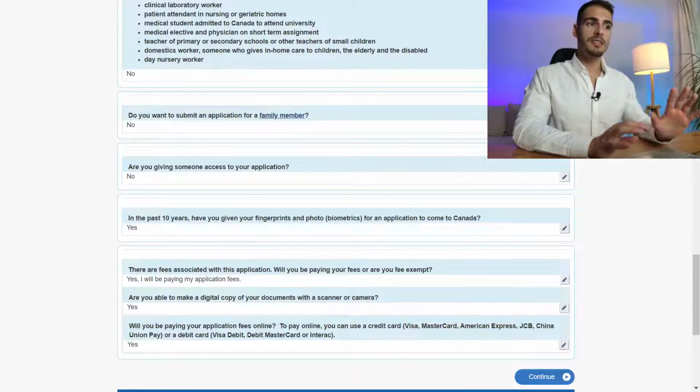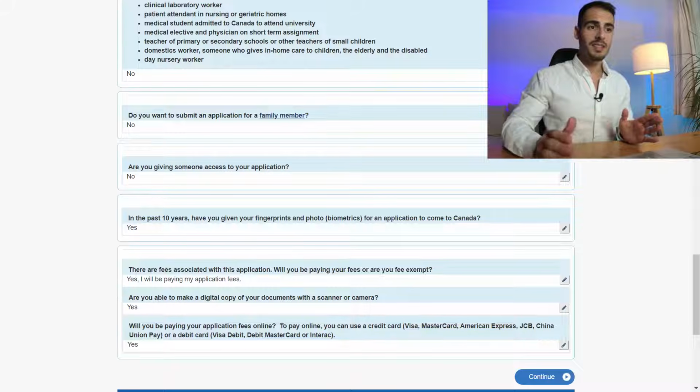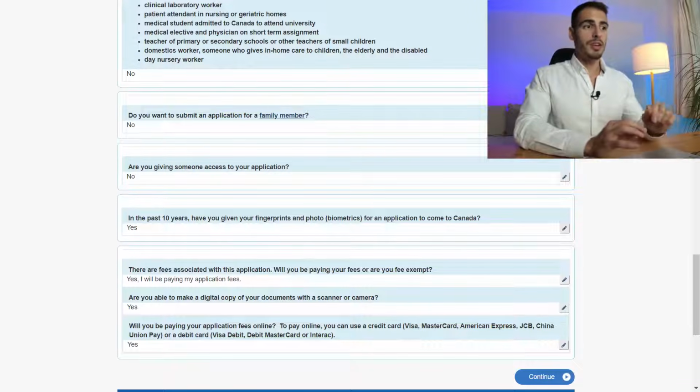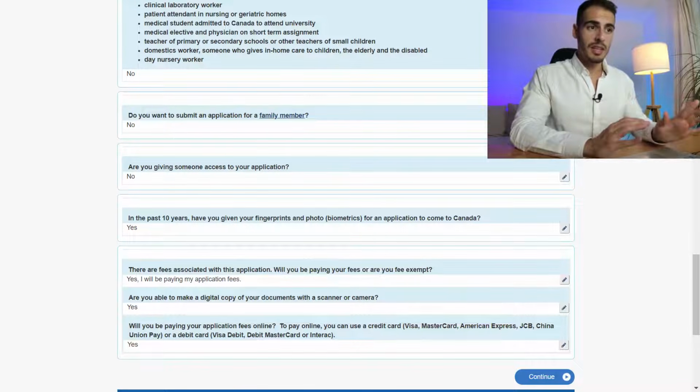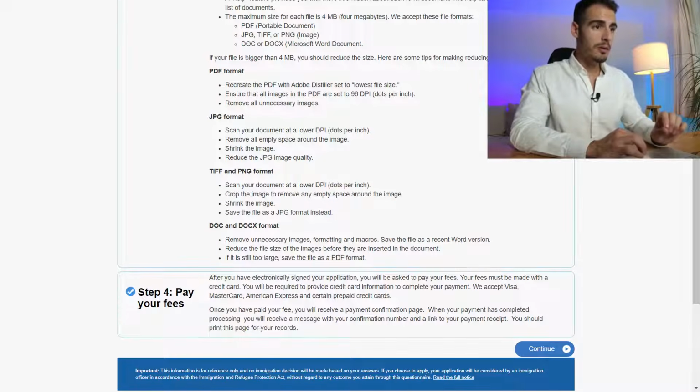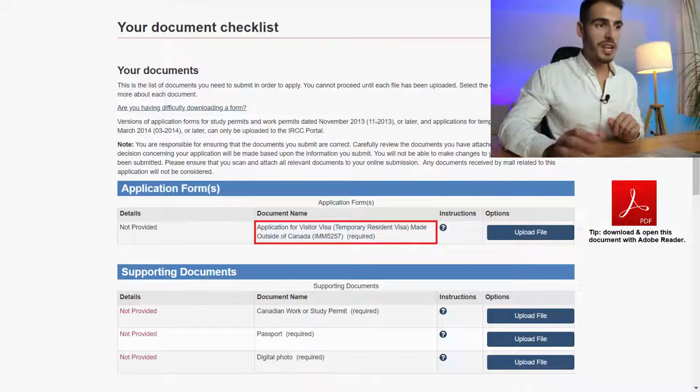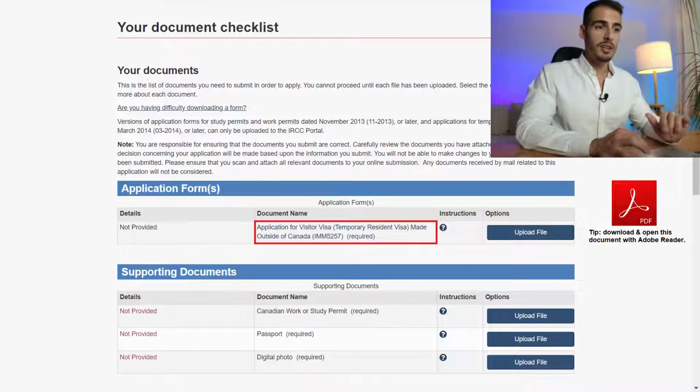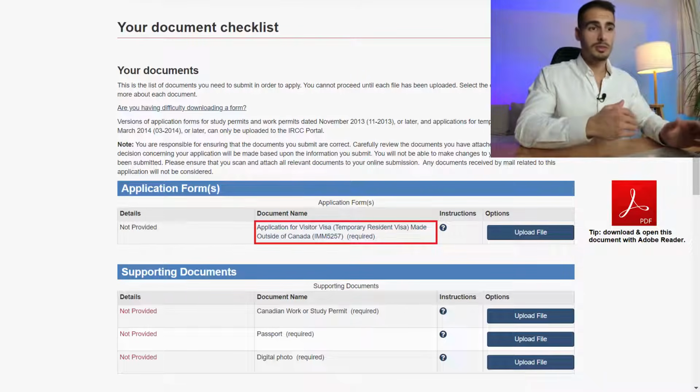So here's the time to go over all of your answers and double check everything. Make sure everything has been entered correctly and click on continue. Scroll down again and click on continue. Now you're on a document checklist page. On this page you'll have a list of documents you need to submit in order to apply.